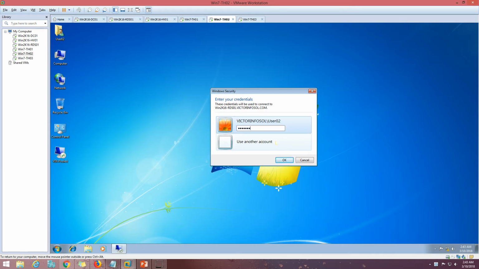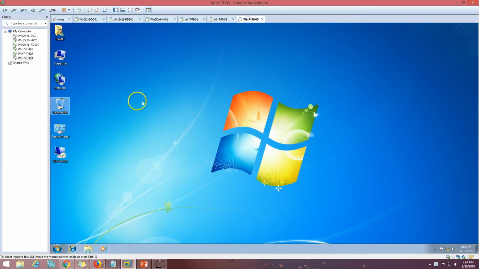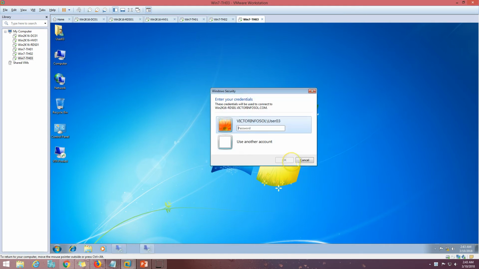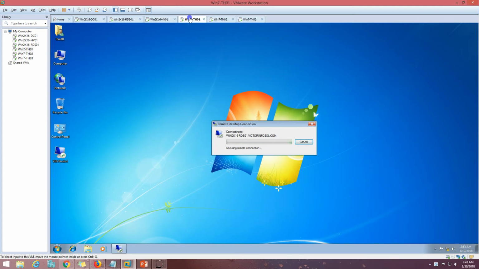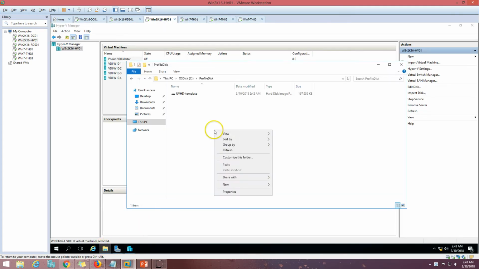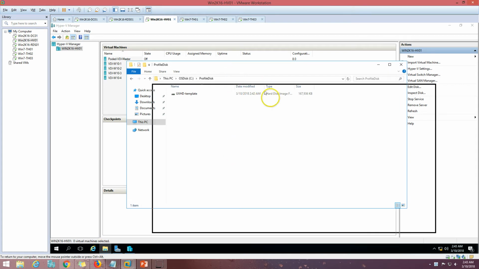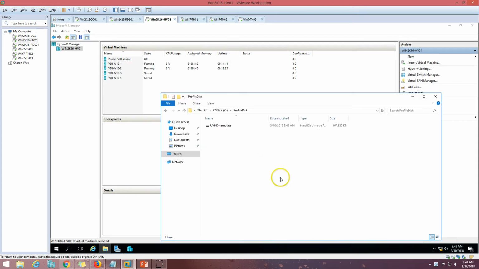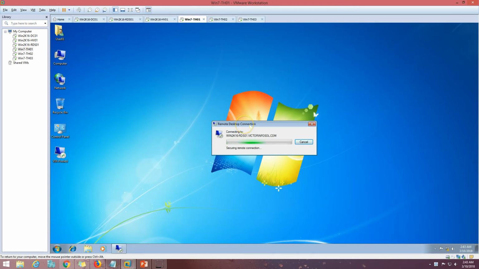So we'll see whether the user profile disk is getting mapped or not. I have logged in from user 1, 2 and 3, all three. Let's see now if it's creating a user profile disk or not. It's still not showing anything here because it hasn't established the connection yet, so we have to wait a few seconds, and then we can verify the disk is there.